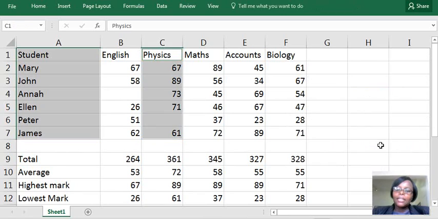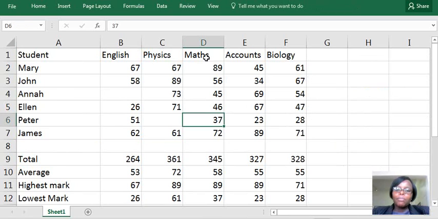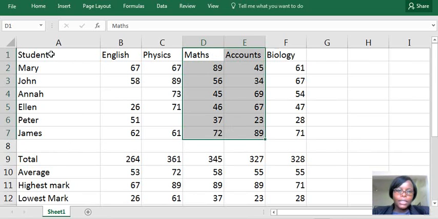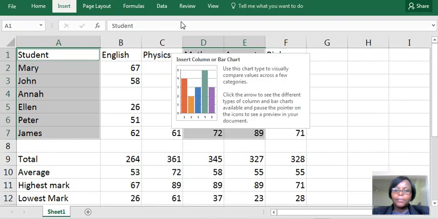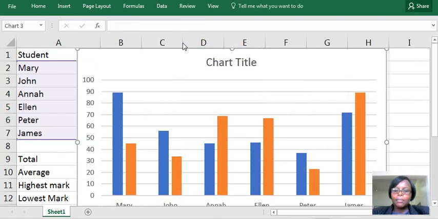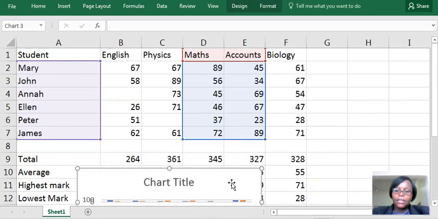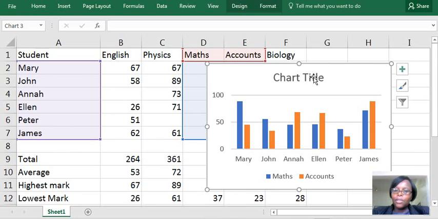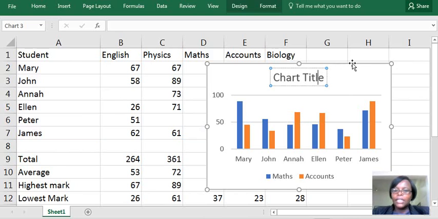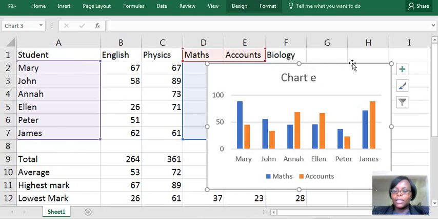So it doesn't matter where the subjects are. If you want maths and accounts, you select them, hold the control button, I also select the names, and then insert. Chart. I want this type. So it has made a chart for 2 subjects, for maths and accounts. There we are. You can edit the chart title by clicking on it. You can delete and then put the title you want.